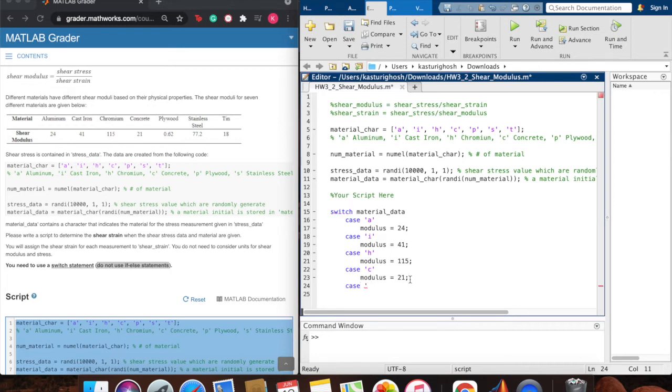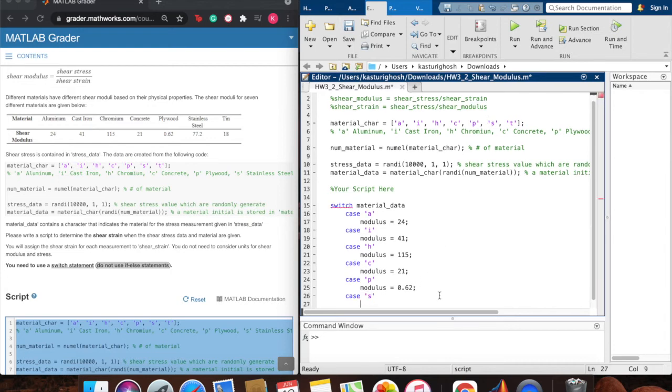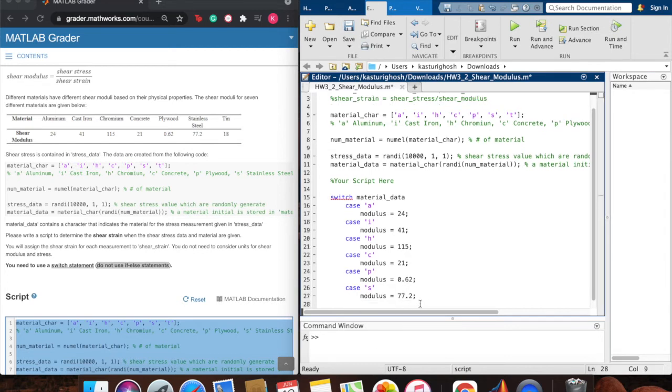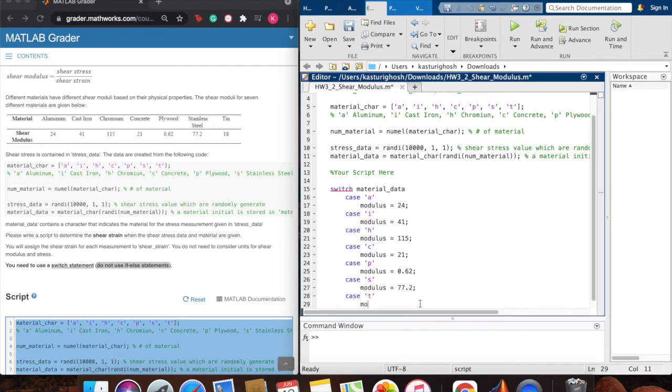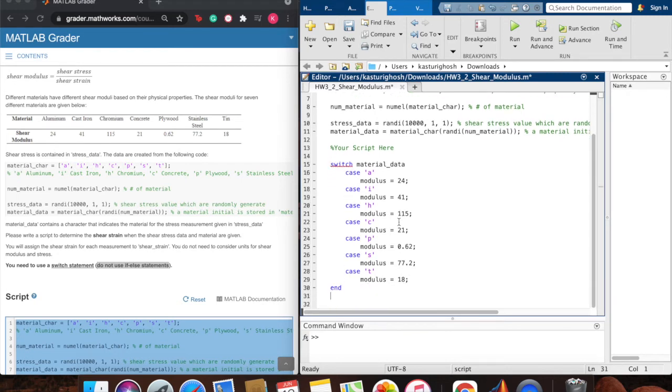We have plywood, which is denoted by P. All right. And plywood, the modulus is 0.62. Wow, that's low. All right. Next, we have case stainless steel, which is an S. Modulus value is 77.2. End. All right, perfect.